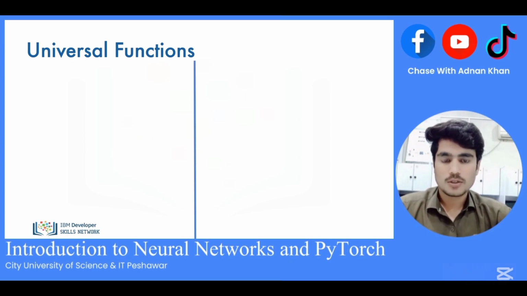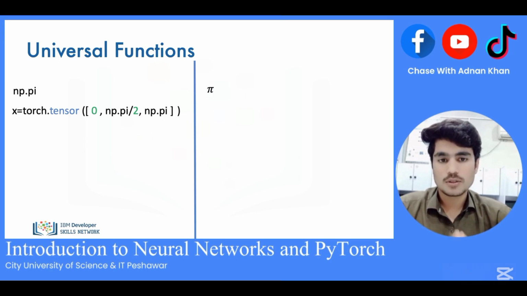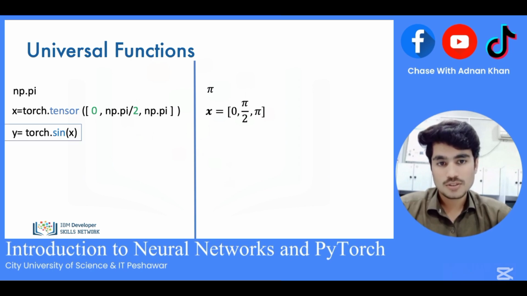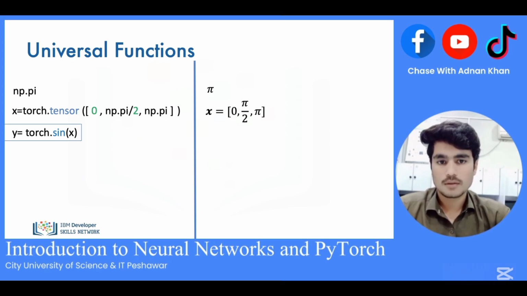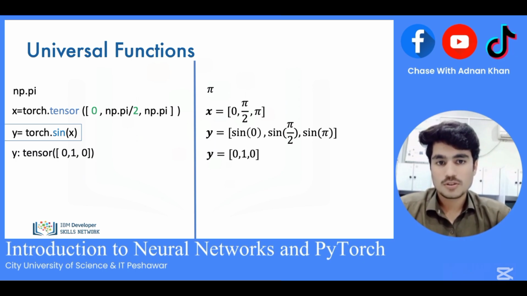We can access the value of pi in NumPy as follows. We can create the following torch tensor in radians. This array corresponds to the following vector. We can apply the function sine to the tensor x and assign the values to the tensor y. This applies the sine function to each element in the tensor. This corresponds to applying the sine function to each component of the vector. The result is a new tensor y, where each value corresponds to a sine function being applied to each element in the tensor x.